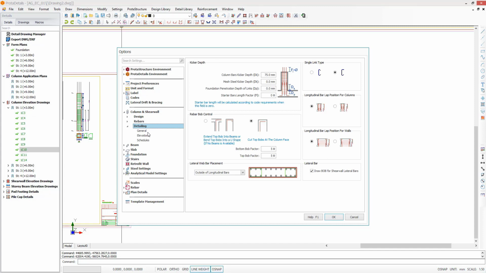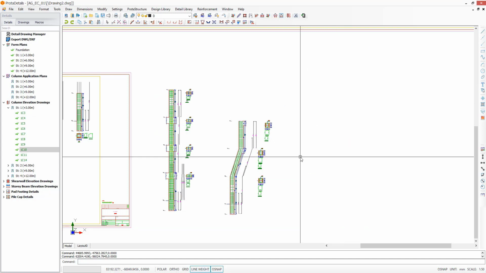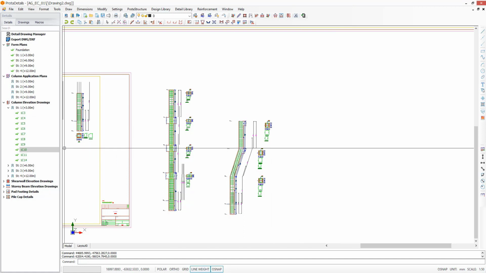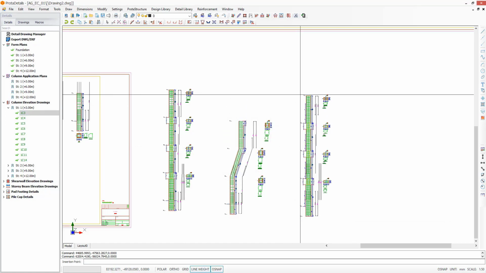But some design codes require you to lap longitudinal bars at the mid span. This is also possible with ProtaDetails. Let's try this one here. I select this and click OK. Then the next detail column elevation I will create will use this option here. Again, let's make it through the stories.